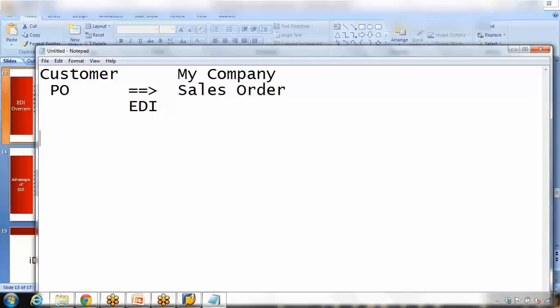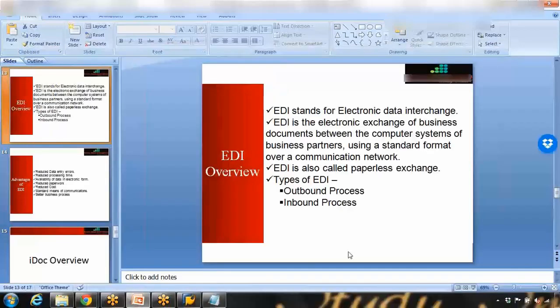Okay, same goes for the other document. For example, if my company wants to send an invoice to my vendor, it can be sent electronically. Again, it will not create any document in their system, but they will get a notification in their system that the invoice was sent electronically. So as soon as the invoice is created in my system, we do not need to do anything. The system will send it automatically to the customer side. So that's what EDI is used for.